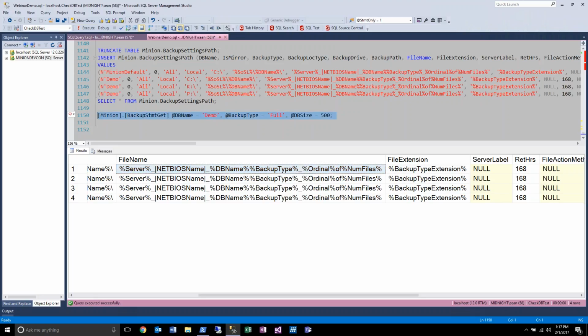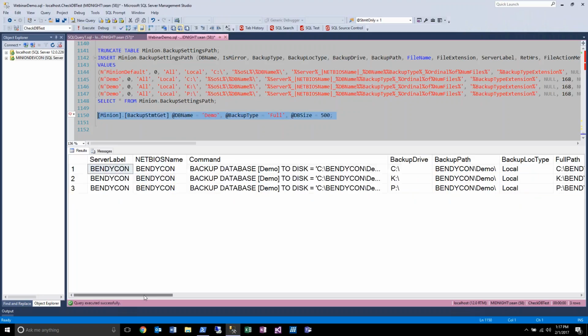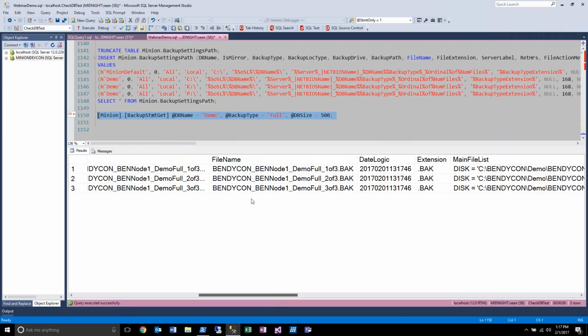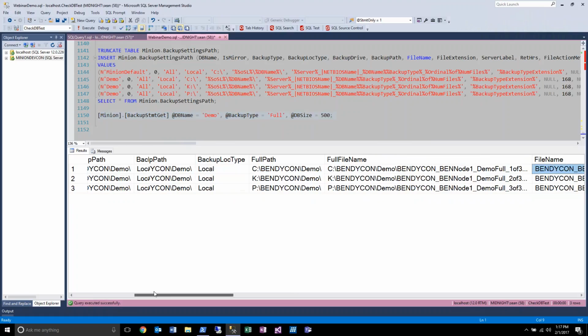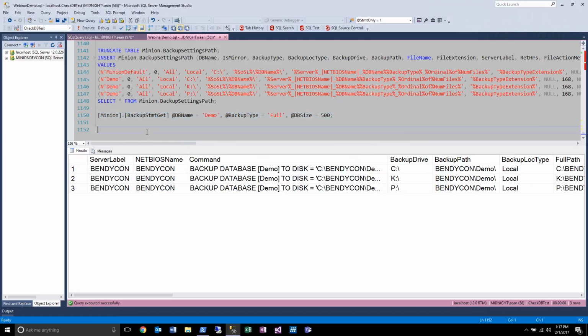So now we get this guy right here. I get bindicon underscore bin node 1 demo full 1 of 3 dot back, and that is the essence of the inline tokens. And that is the essence of Minion CheckDB 1.0. There was a lot we couldn't show you, but a lot we did show you. We showed you the really cool stuff, right? There's a lot of nuance out there. I think I've got something like 18 or 20 videos already done. So that is the end of my demo.